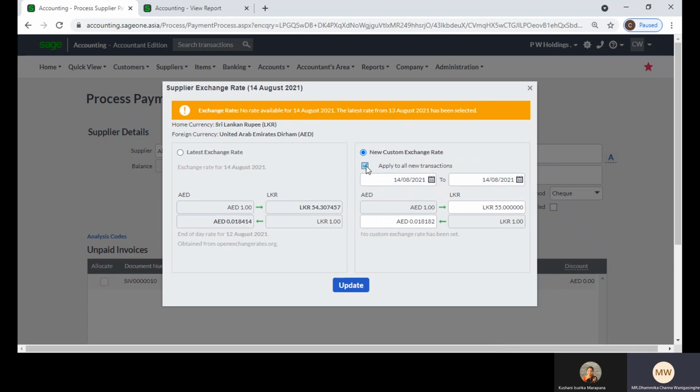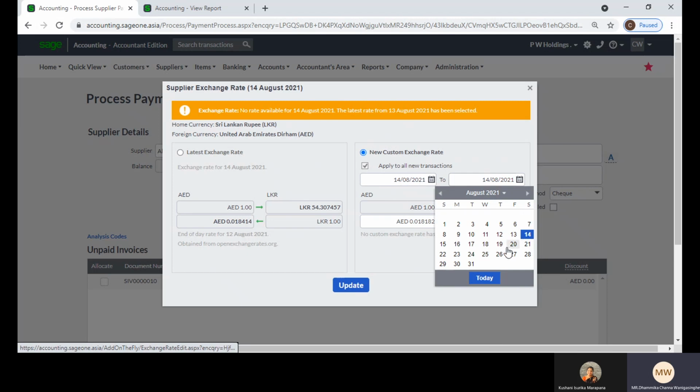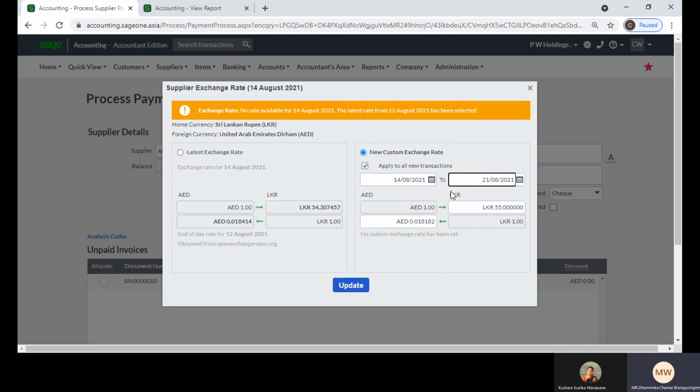And if you want to change only for this transaction, you can change from here, or if you want to change this rate for a particular period, you can select the date range. Okay, now for an example, if you want to change from 14th to 21st, you can select from date 14th and to date 21st. Then when you are processing transactions, this rate will apply.